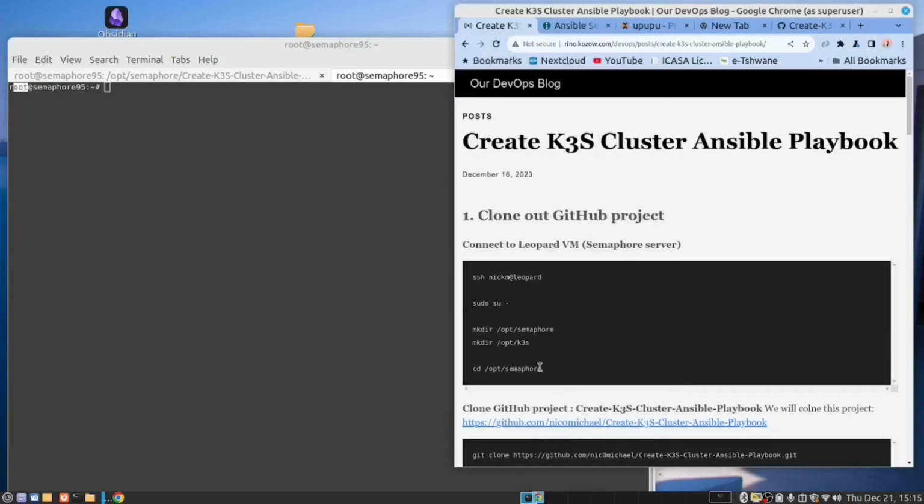Once you've done that, then go to the OPT folder. We are going to create 2 folders inside there. First, a folder called Semaphore, and then a folder called K3S.